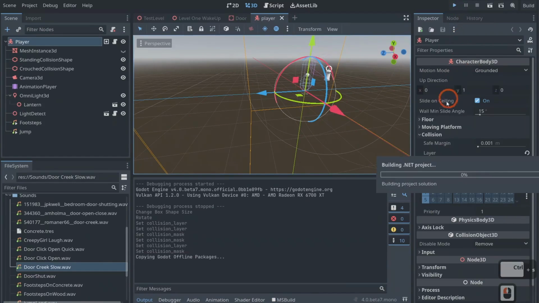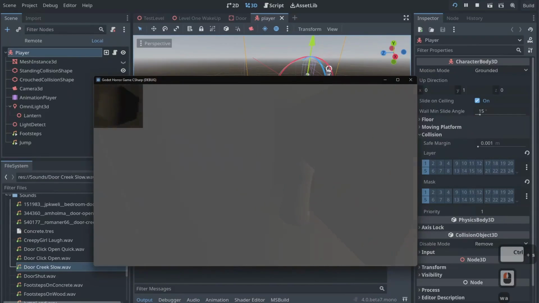So if we come in here and hit play, and I go all the way to the corner like this, you'll see it hasn't fired off. And then we walk forward. Now it's playing, which is good.